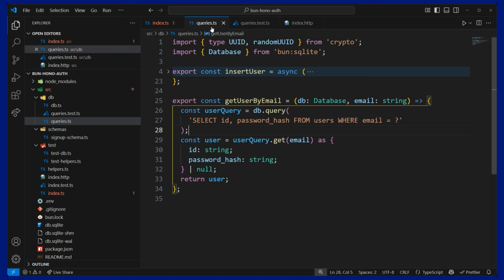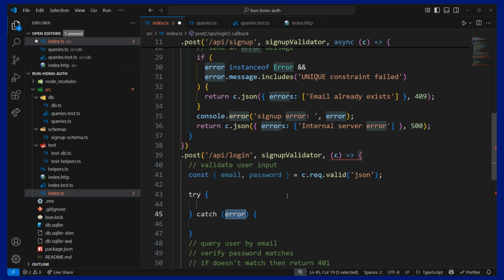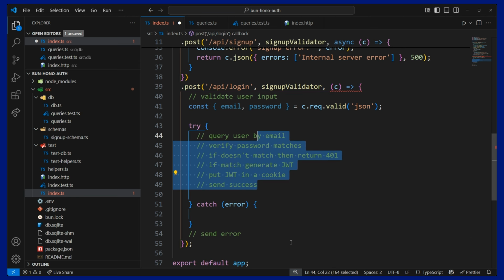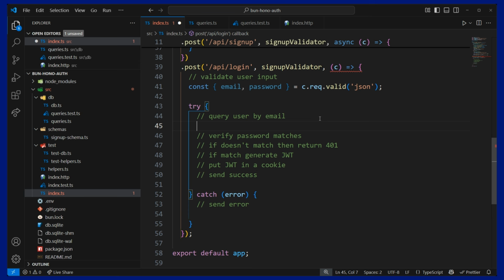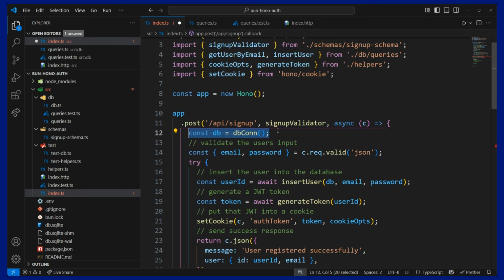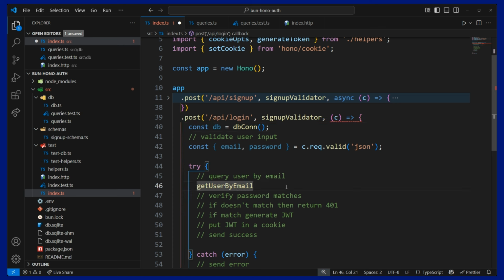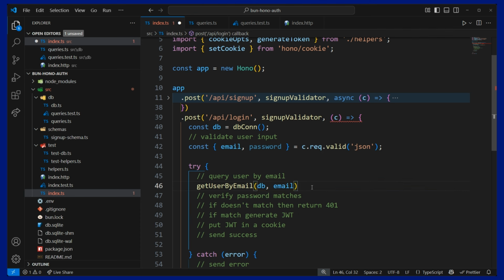So now that we have confidence in our query, we can jump back over here and put it to use. Here it's also time to wrap this in a try catch. And move these comments up. Those will go in here, and this will go in there. Now we can bring in our get user by email. And we're going to want to create a database connection the same way we did right here in our signup. And I can fold that down for a moment. Now we have that. We can provide it the database, and we can provide it the email that the user has given us.